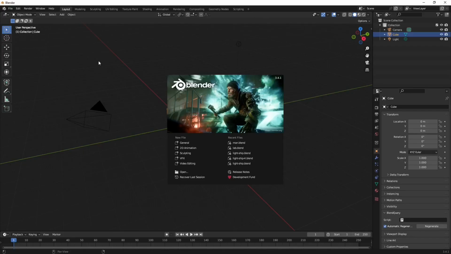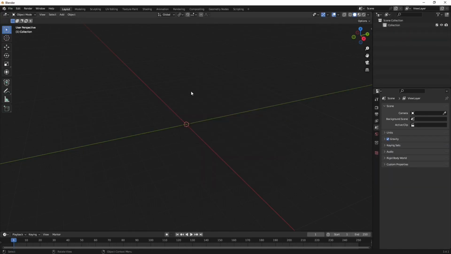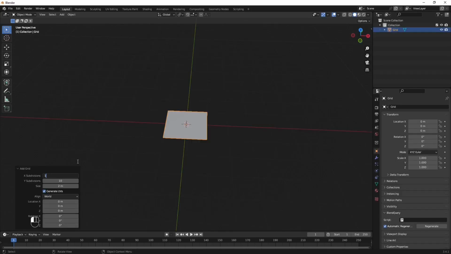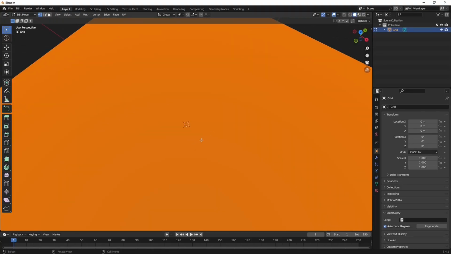Now, let's see if I can remember how to do this. And now we want to create a grid. 1000 by 1000, is that too much? Ooh, that's a lot. It's a lot, isn't it? That might be too much.